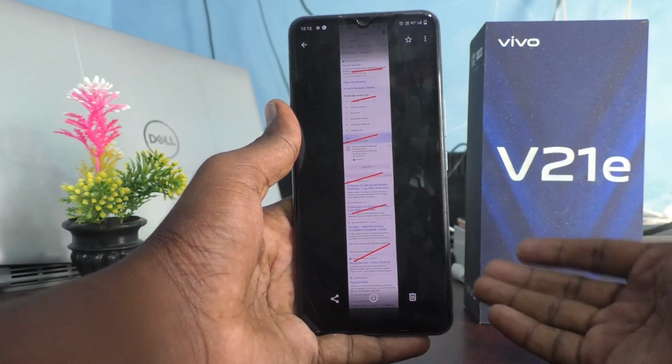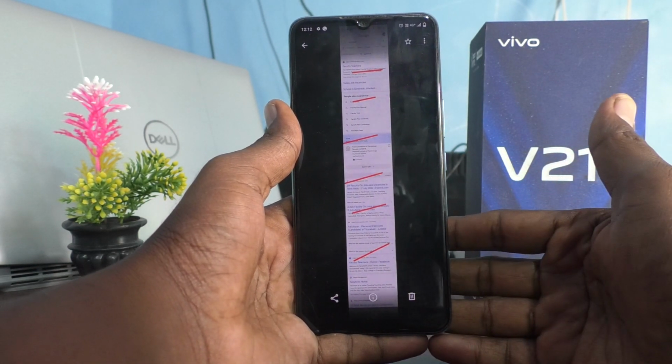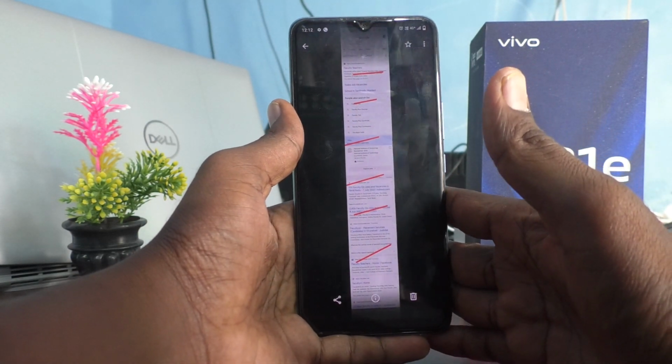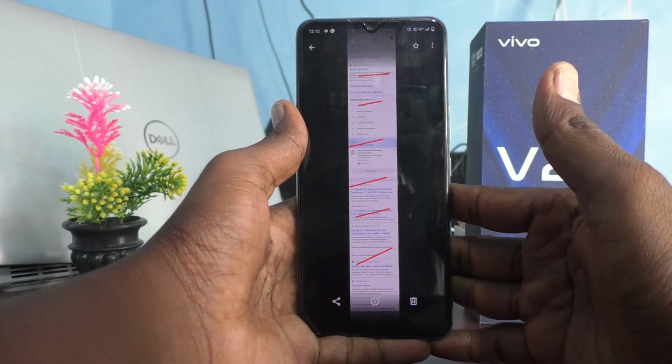In this way you can easily take long screenshot using Easy Touch and also locate the screenshot file in your phone Vivo V21e 5G. That's all friends.